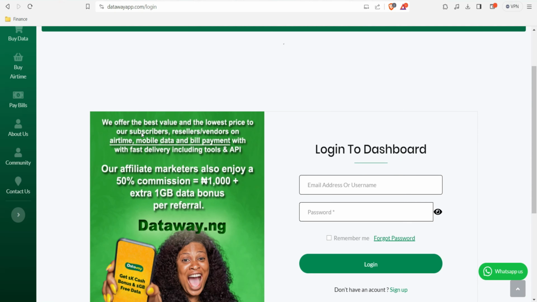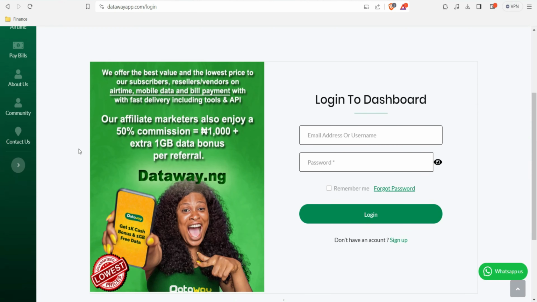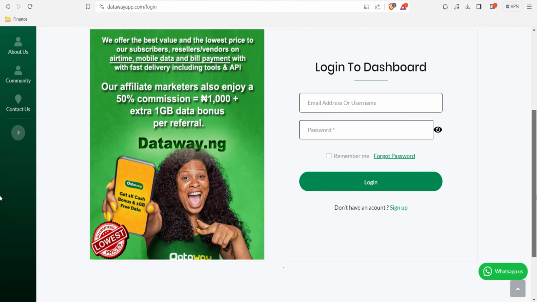You can see we offer the best value and the lowest price to our subscribers, sellers or vendors on airtime, data, mobile data, and bill payments with fast delivery, including tools and API. Our affiliate marketers also enjoy a 50% commission, which is 1,000 naira plus an extra 1 gig data bonus per referral to the DataWay platform. So you can see how it works.